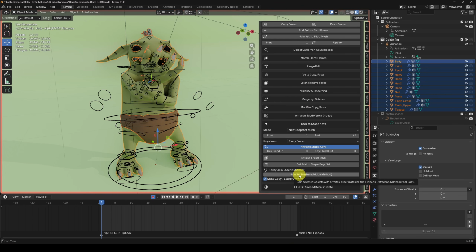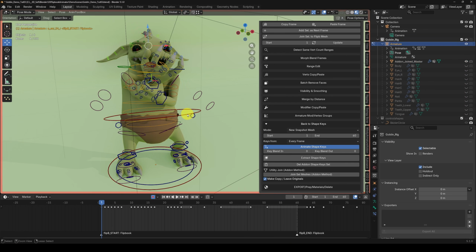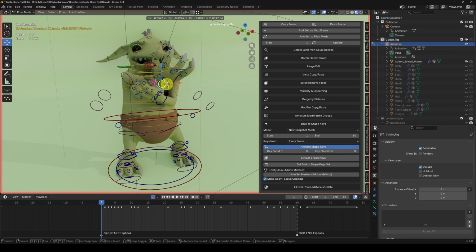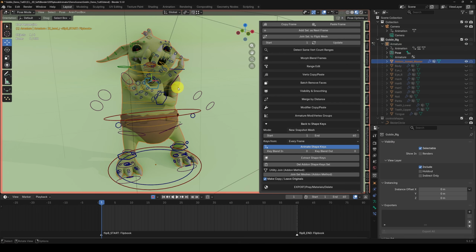If they were skinned to an armature, it's going to keep the armature modifier and the vertex groups and assign them in the same way that it was assigned to the hybrid armature workflow. So I'm just going to do that. You see, and it added this add-on joint mesh master. So this is basically the same as these. So if I hide these, you'll see this one is basically skinned, but it's a single mesh.